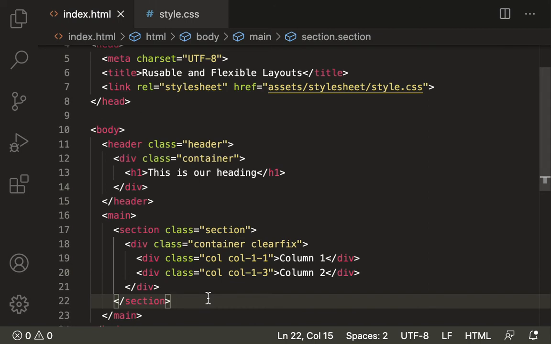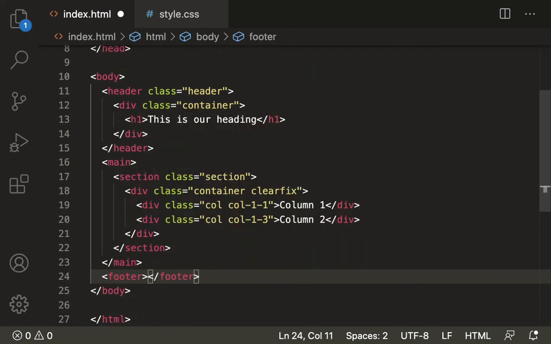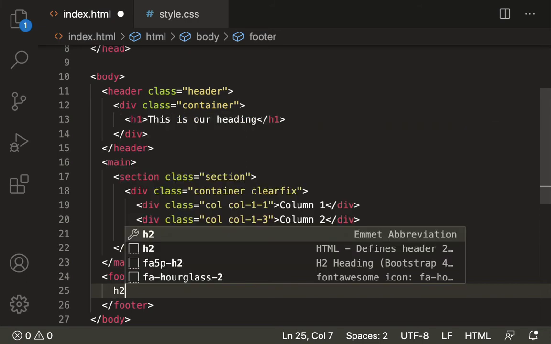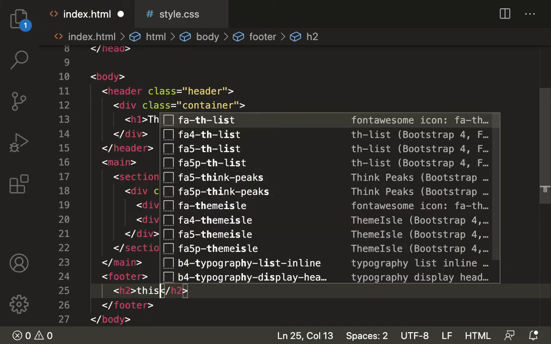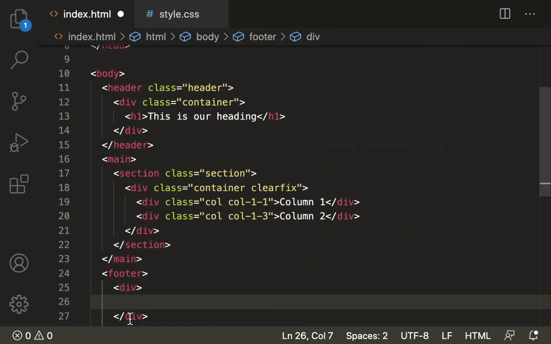So now let's get our footer first, then we will see how we can get a few more columns in different sections. So first of all, let's say our footer here, footer, and inside this footer let's take h2, then this is our footer, and again we will keep our content inside a container.